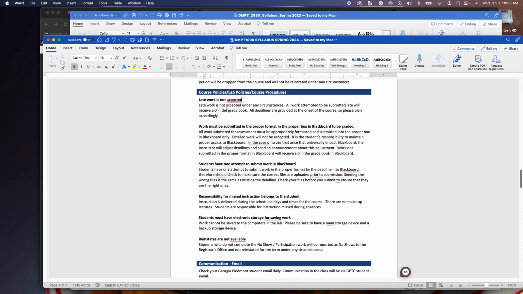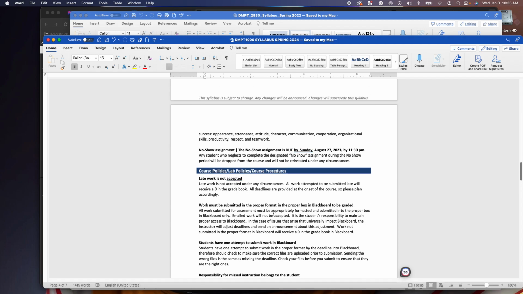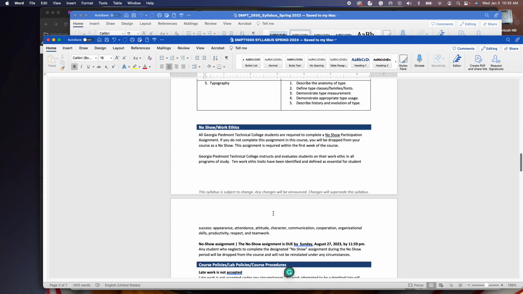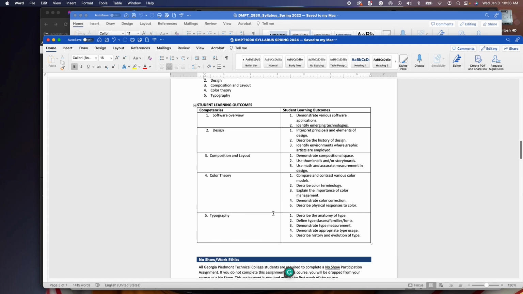And once again, late work is not accepted, and you must submit your work in the proper format. If I ask for a PowerPoint, once again, give me a PowerPoint, not a JPEG or something else. You can give me a PDF if you made a PDF of a PowerPoint. Yes, you can upload that PDF to Blackboard. That's fine.